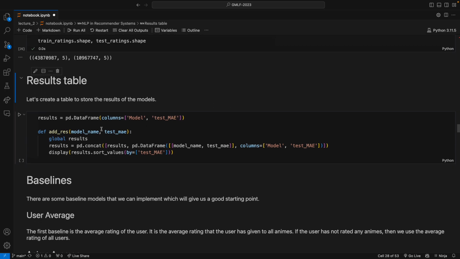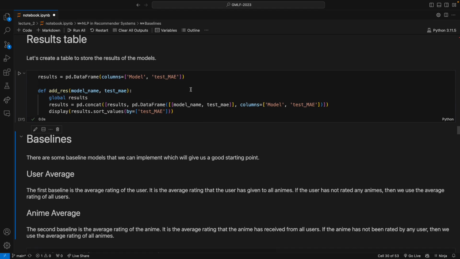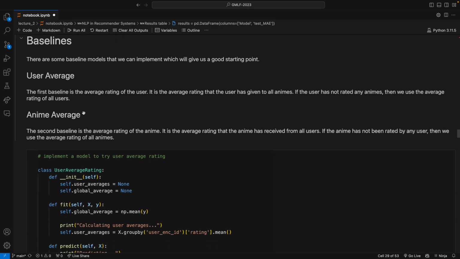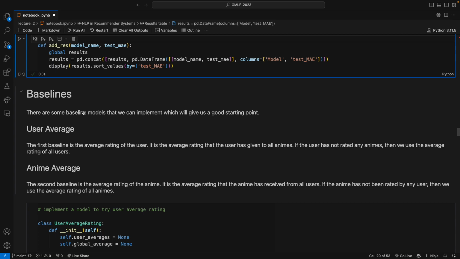All right, so now we're gonna make another helper function, which is the results table. It's gonna save the name of the model that we used so far, and also the result on the test set. It is basically a pandas table, and every time we want to add a result, we update the pandas table, as well as display the sorted values in the results table.